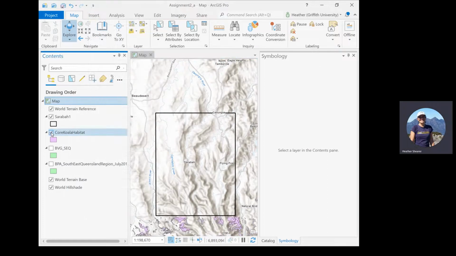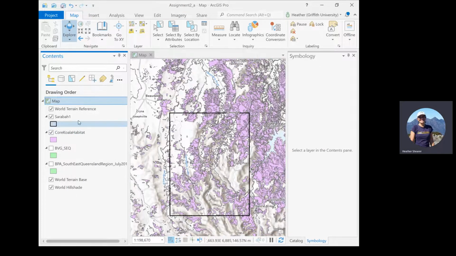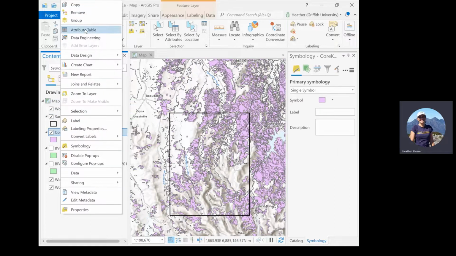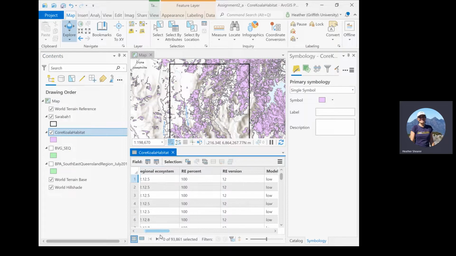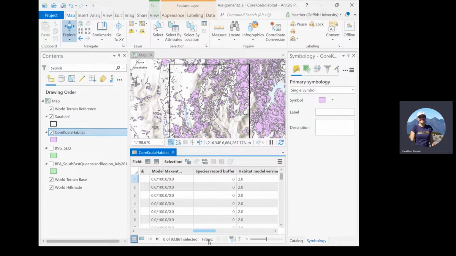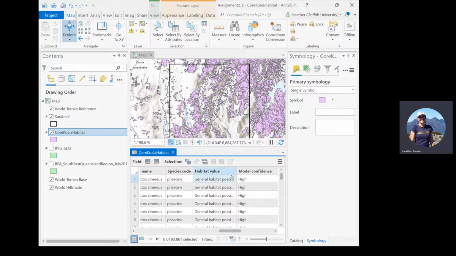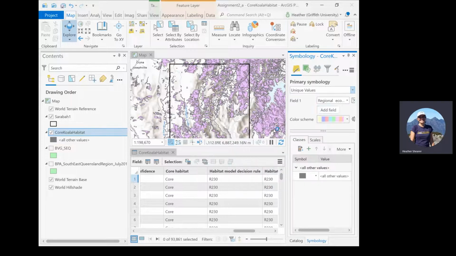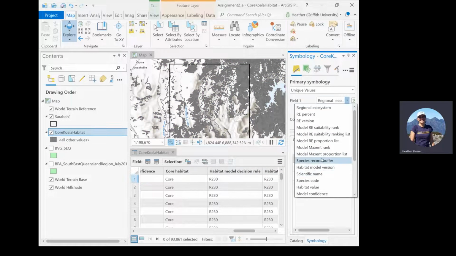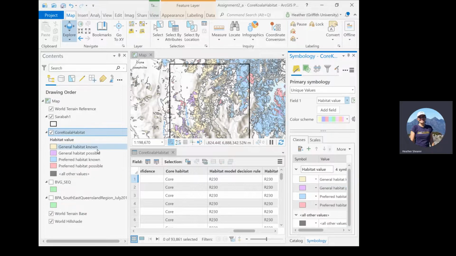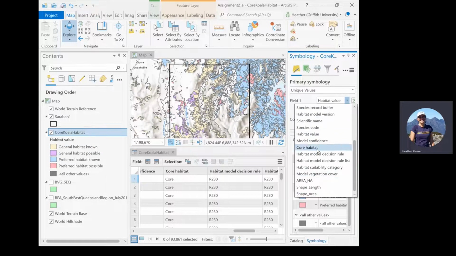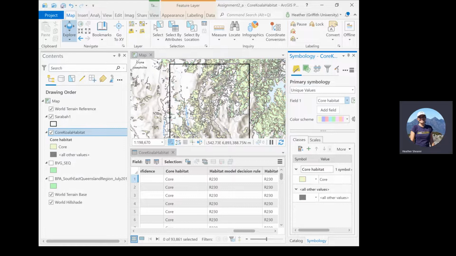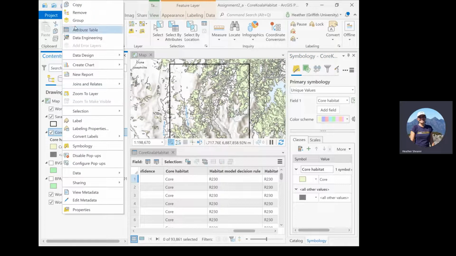This is quite a useful one that you might look at. It's the core koala habitat. And if I right click on the core koala habitat and go into the attribute table, it's the same regional ecosystem stuff, but there's an important field further along. There's habitat value and there's core habitat. So you could choose to symbolize it by habitat value first, which will give you general habitat known, general habitat possible, or you could symbolize it more simply by core habitat, which actually only gives you core habitat, so I recommend doing it by general habitat value. So that's quite a useful data set too.